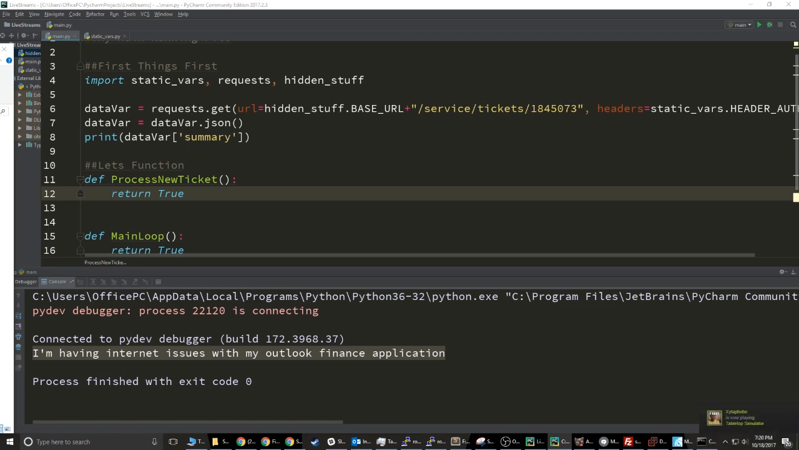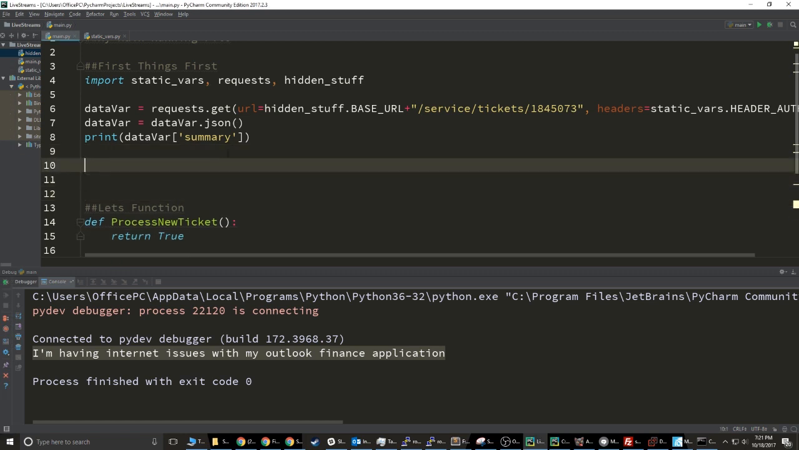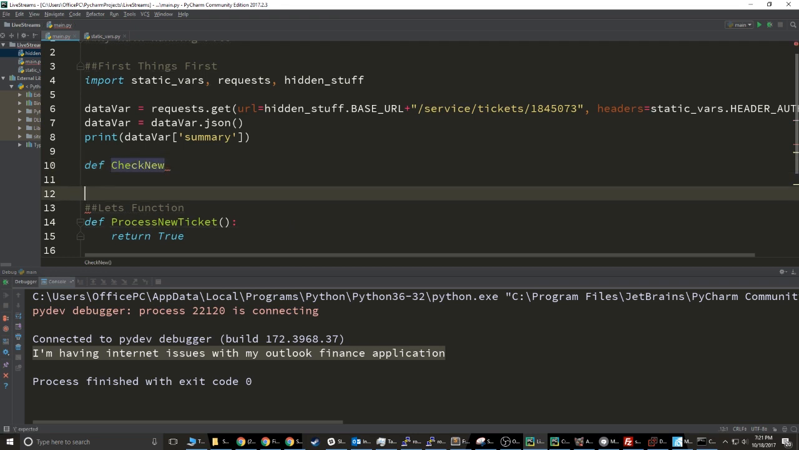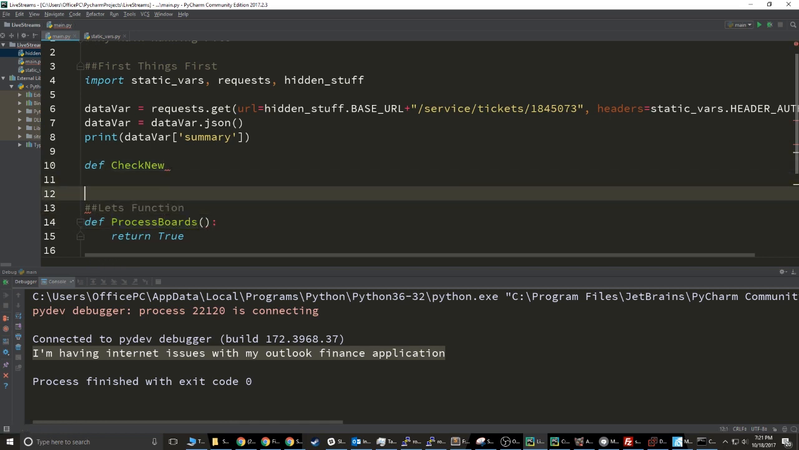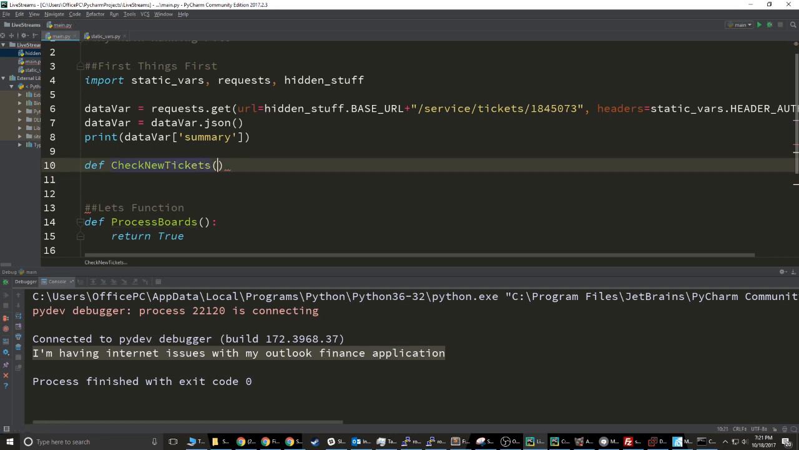That's not the right function. All right, let's see if I can't find you. All right, so since we're going to be checking multiple boards, we're going to have one function that calls every other function with data we want. So let's define a check for new tickets. Let's rename this one to process boards, make it a little bit more clear. Check new tickets.